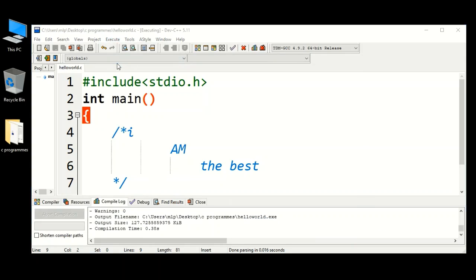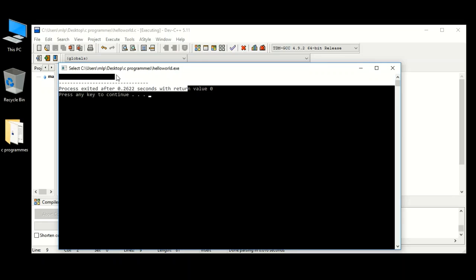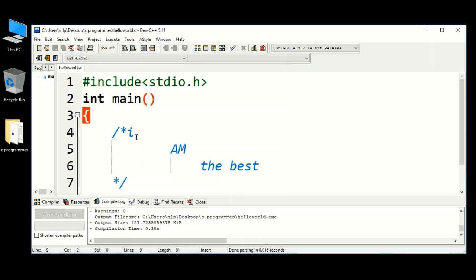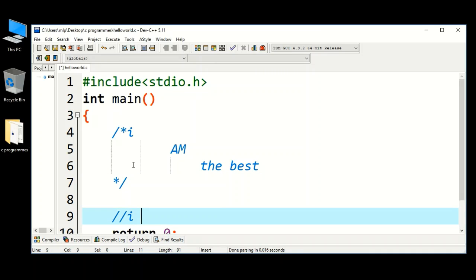Oops. What's this? Blank space? Am I the best? Am I really? I don't think so, because that's what printed. So anything that you put inside a comment, be it a multi-line comment or a single line comment, will be ignored by the compiler, right?